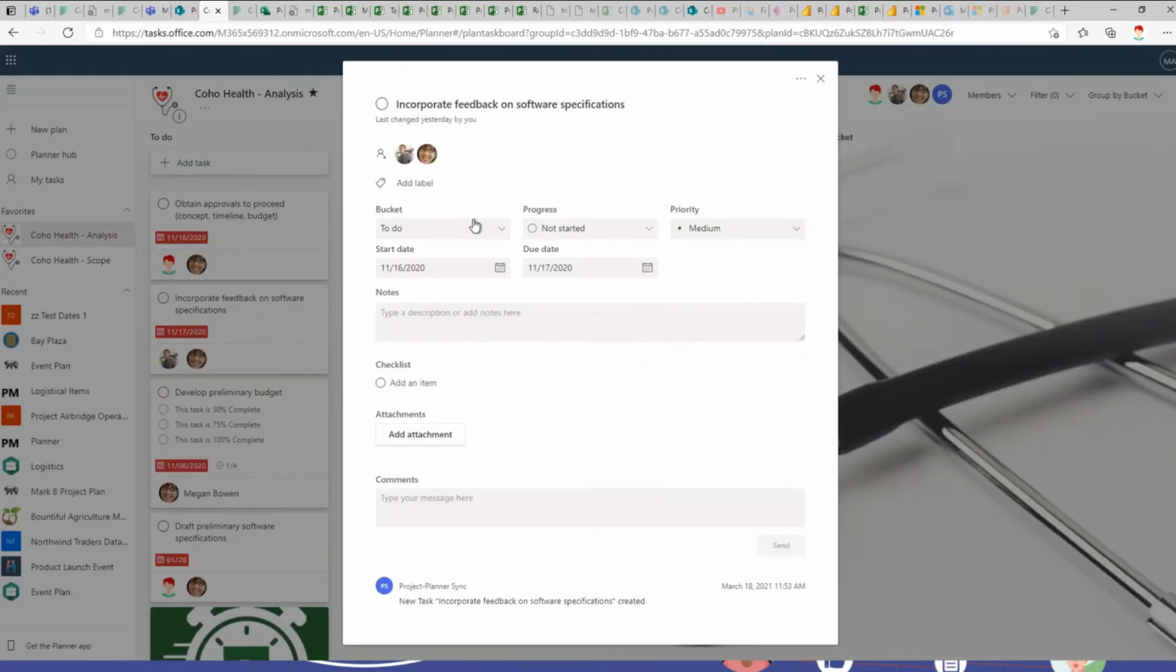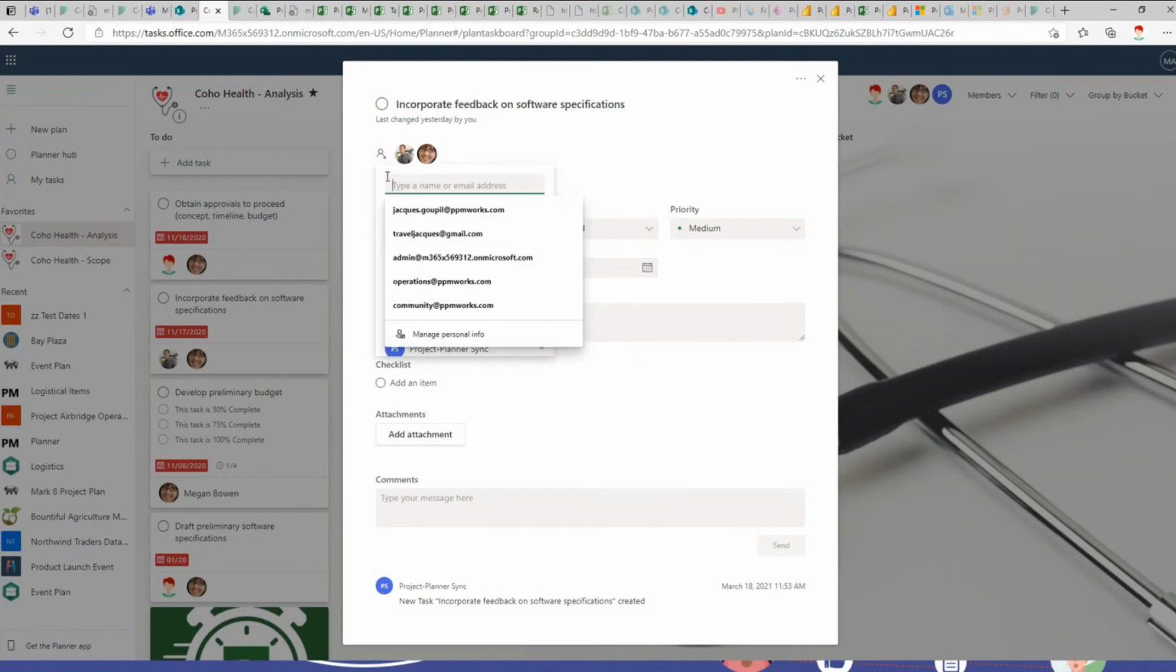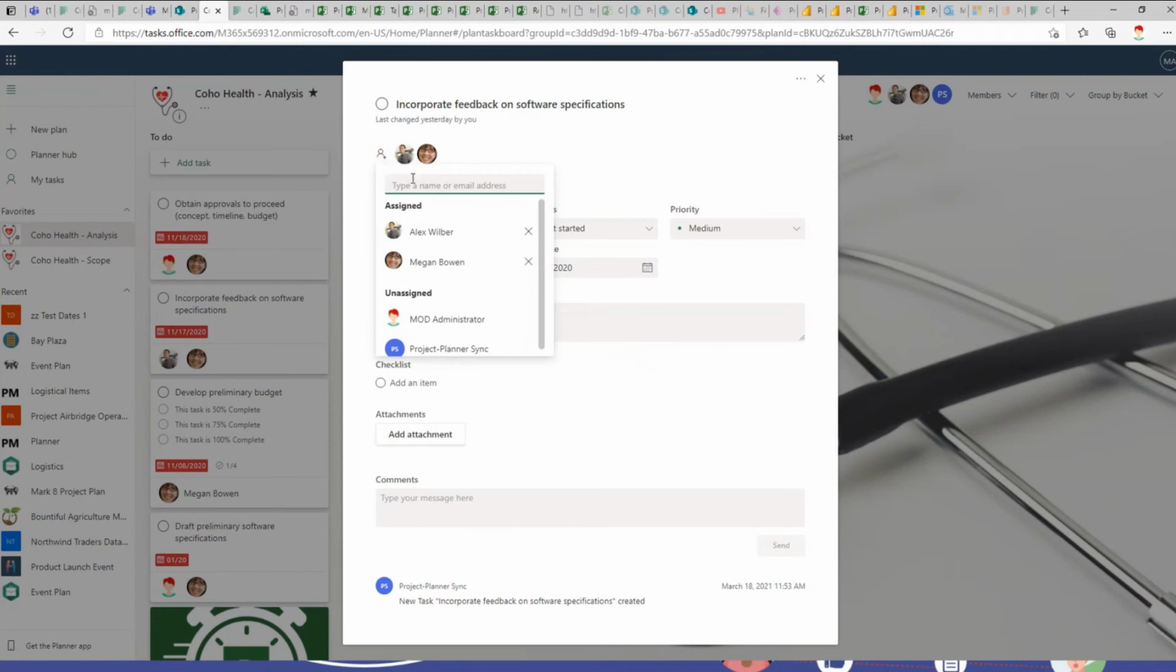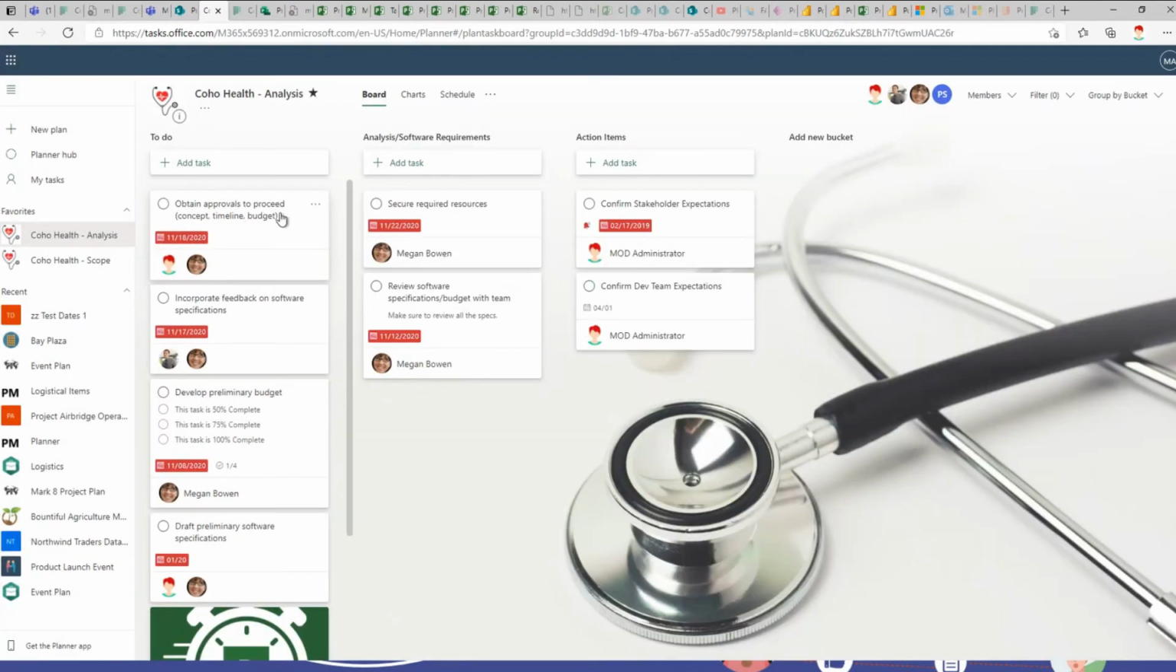Here's incorporate feedback. I can go up here to the add and go find somebody, so let's see, who do I have in here? I have Alex and Megan. So I can go ahead and add someone that's not even on here, right? Like Adele. Where's Adele? Adele's not here. So who else do I have in this environment? Ilya. I got to remember my names. That's what I need to do.